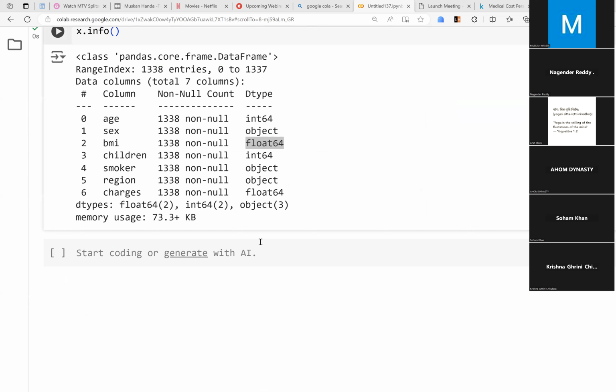So by looking at this data, we can see that we have 7 columns. You can also read here, total 7 columns. How many entries we have? 1338 entries. This is the indexing. It starts from 0, goes to 1337. Then you have no missing values in the data frame and you can see all the counts, etc. Simple.